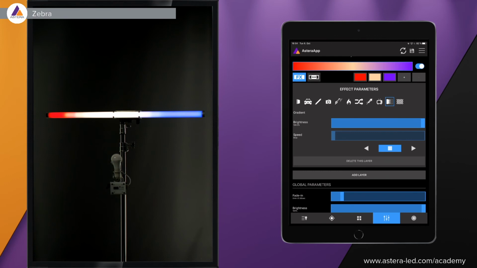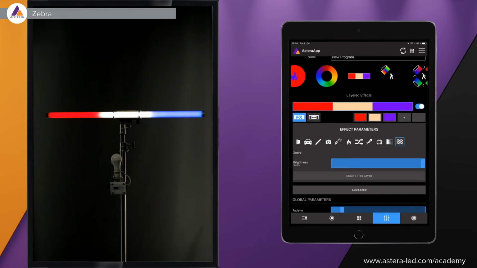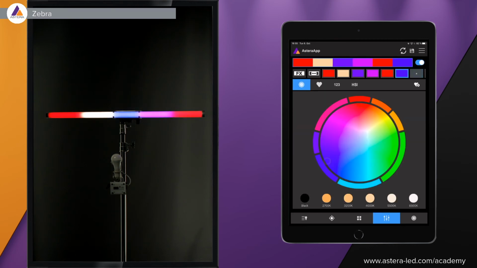The zebra effect is on the complete right side, so we can simply just choose it right here. Now we have the 3 colors which we also had in the gradient. We can add, for instance, up to 8 colors if we want to. So this again, guys, is totally up to you. You can have 2 colors, 3 colors, 1 color.